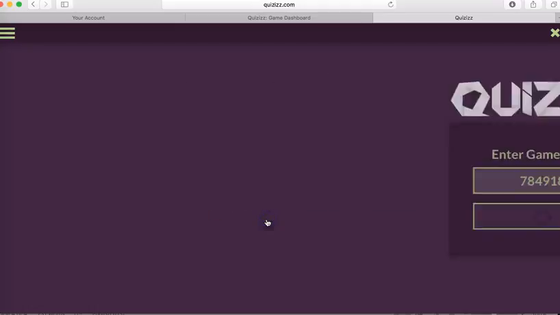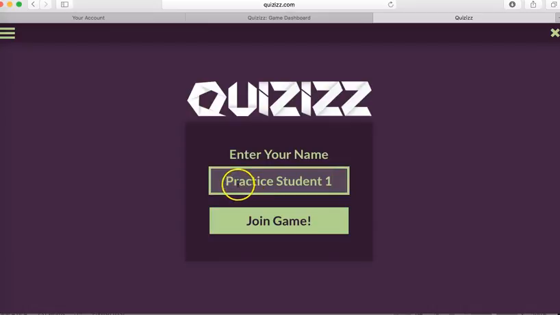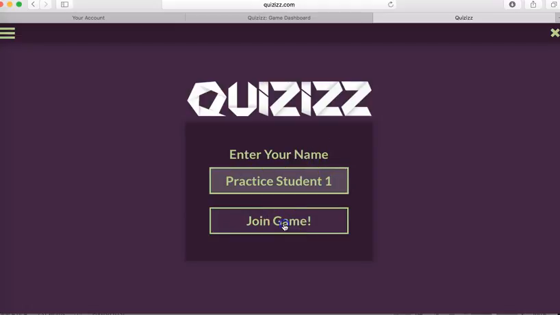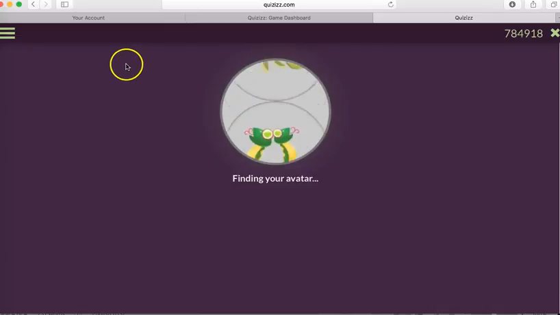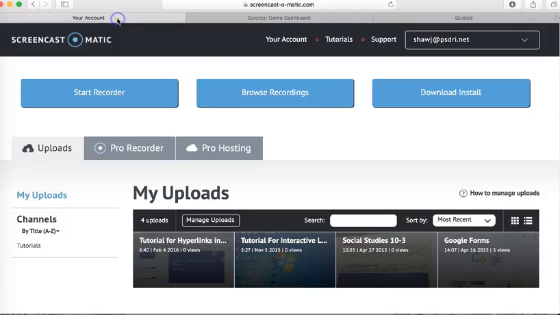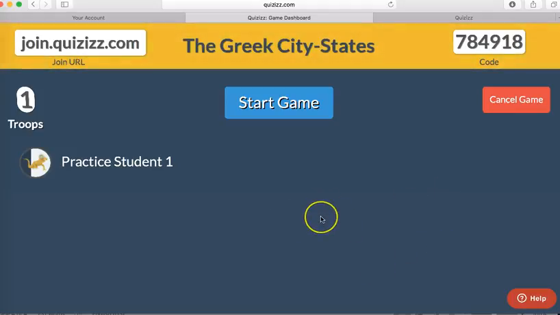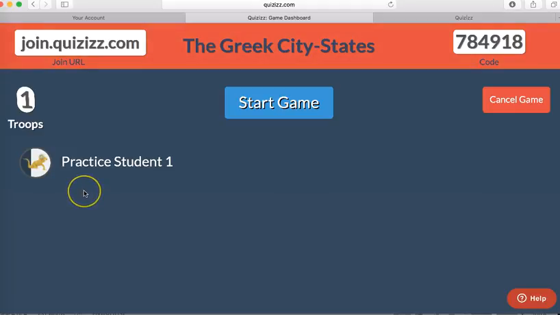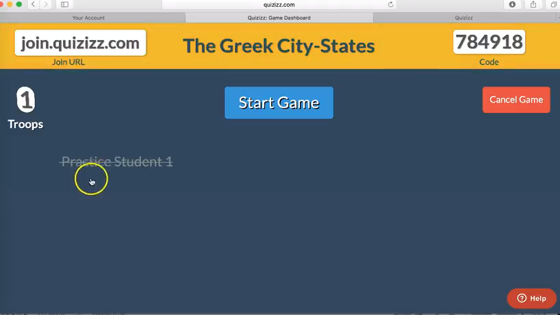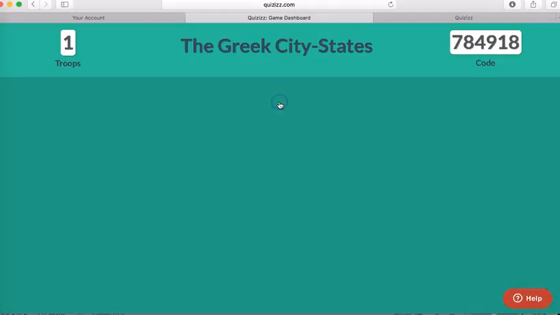Once they proceed, they're prompted to give a name. Sometimes kids like to use nicknames, sometimes they use regular names. I tend to like them to use regular names. So this one is Practice Student 1. And they give them an avatar. Then on my side, I can choose to keep the student's name, and I see all the students that have entered. This is what's projected on the board, and all the students can see who's entering the game. Once I've got all the students that I need, and I haven't decided to delete any students, I go ahead and start the game.